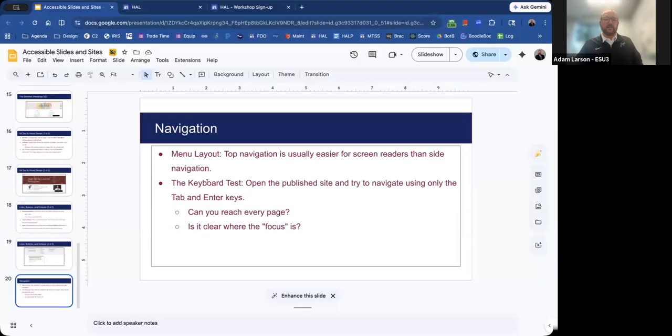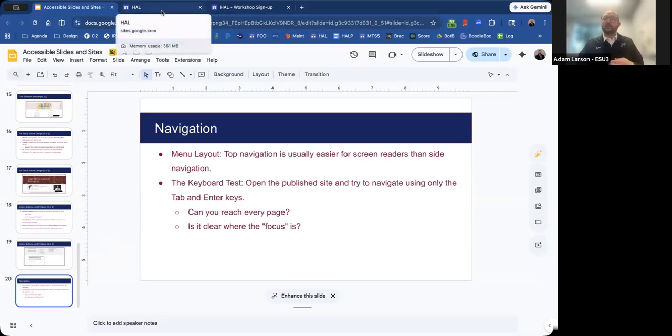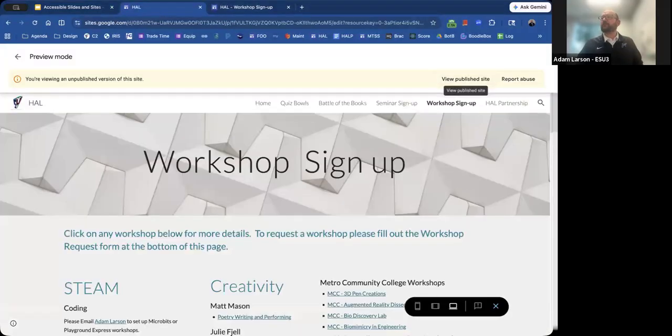So that keyboard test is very important. Test to make sure that the things that you have set flow in the way that you imagine them. And if they don't, then you have some things that you need to go fix on the navigation side. All right, that concludes making websites accessible in Google Sites.